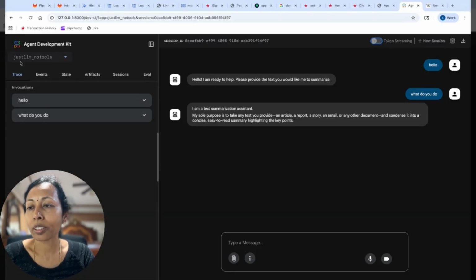The first one I just named "just LLM, no tools." That means there is only an LLM behind this, and no tools are provided to this agent. If I just ask what do you do, it says that I'm a text summarization assistant, because that's the instruction and rule I've given. And I'll quickly show you the code as well in a minute.